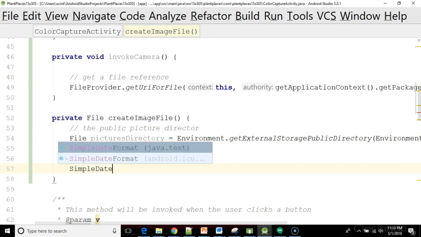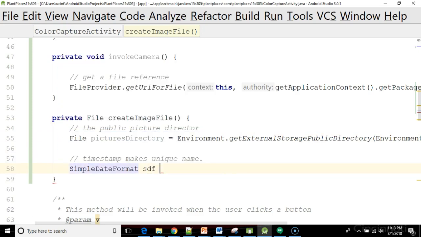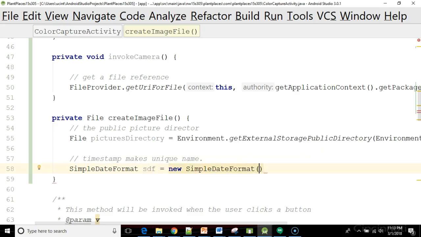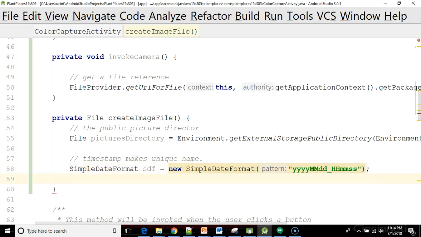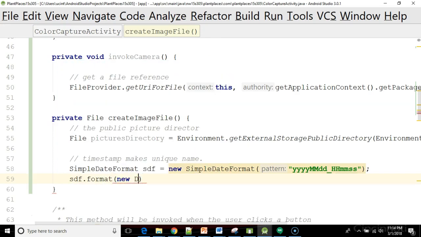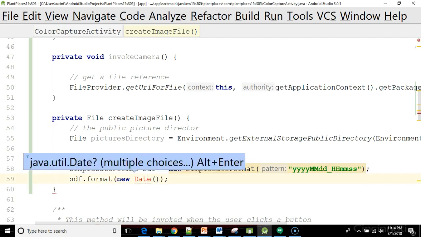So, SimpleDateFormat sdf equals new SimpleDateFormat, and then I give it a pattern which is year, four digits for year, 2 for month, 2 for day, underscore, hour, minute, second. Okay, so unique timestamp. And then I need to create the timestamp, so I'll say sdf.format, and then new Date, which takes the current date and time and just stuffs that into the timestamp.